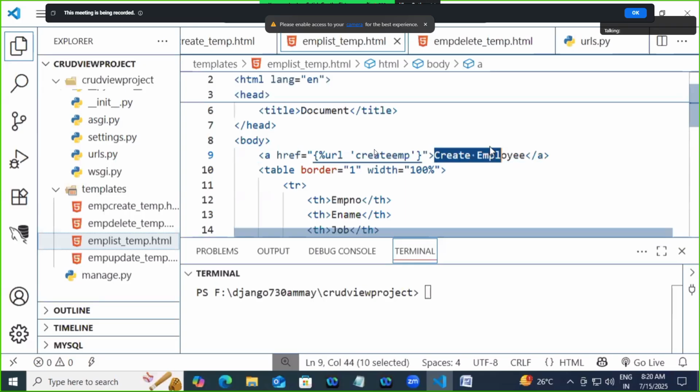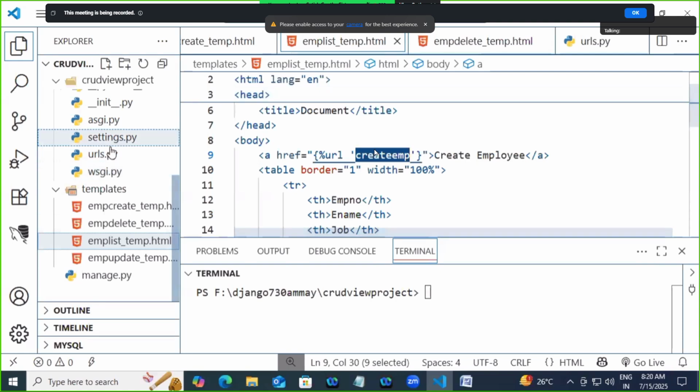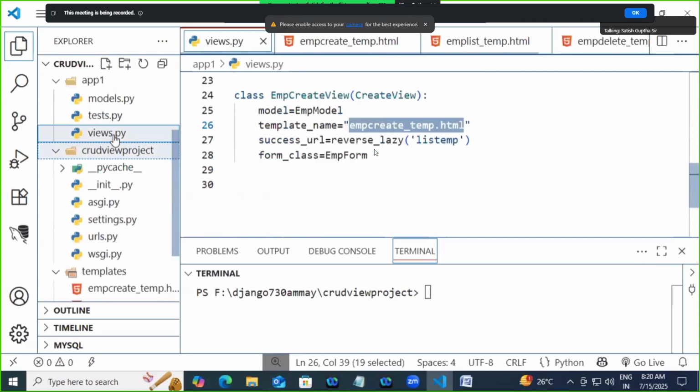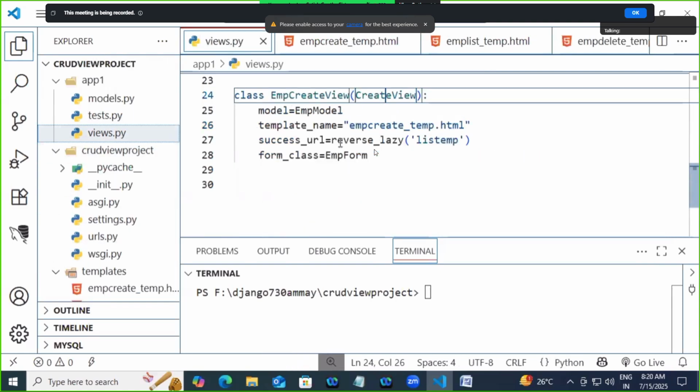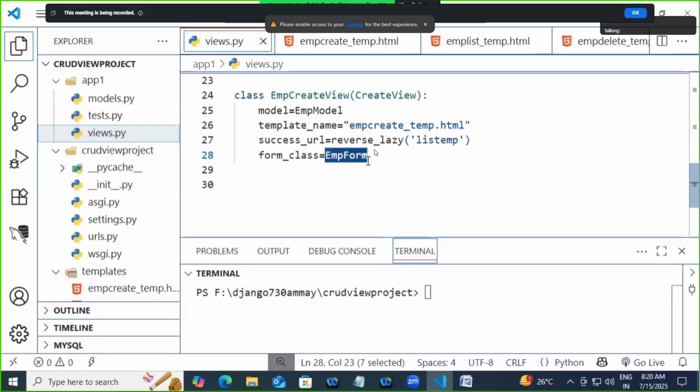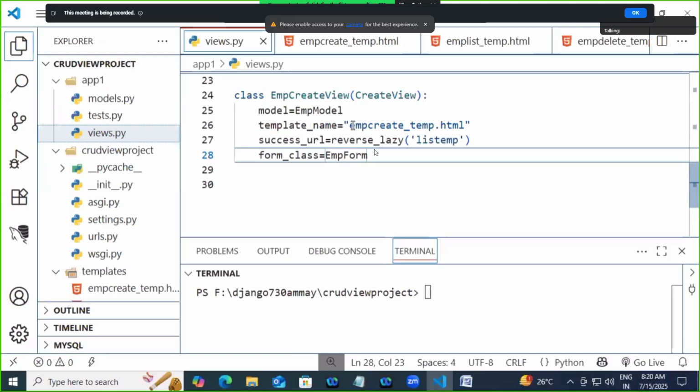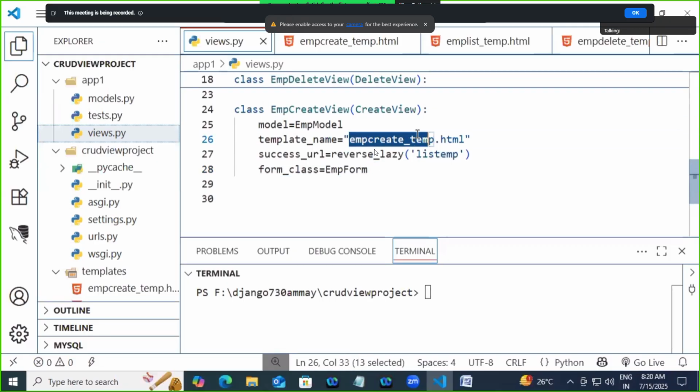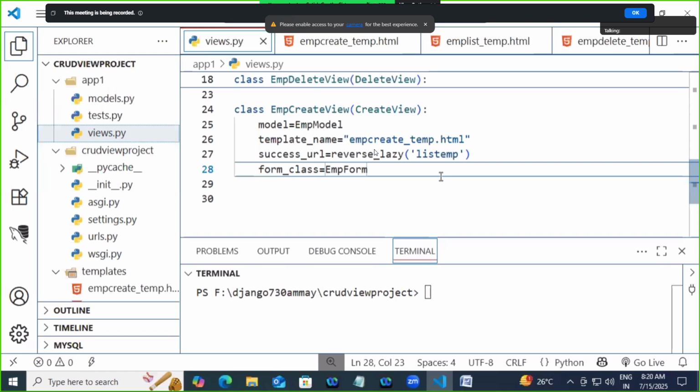Once you click on this hyperlink, the request is sent to which view? Create EMP view. See here, this is create EMP view. What is the name of the class? Create EMP view. Clicking on a hyperlink is nothing but which request? Get request or post request? Get request. If the request method is a get, what is this view doing? It is rendering this form into which template? EMP create template dot HTML, and sending a response or not?